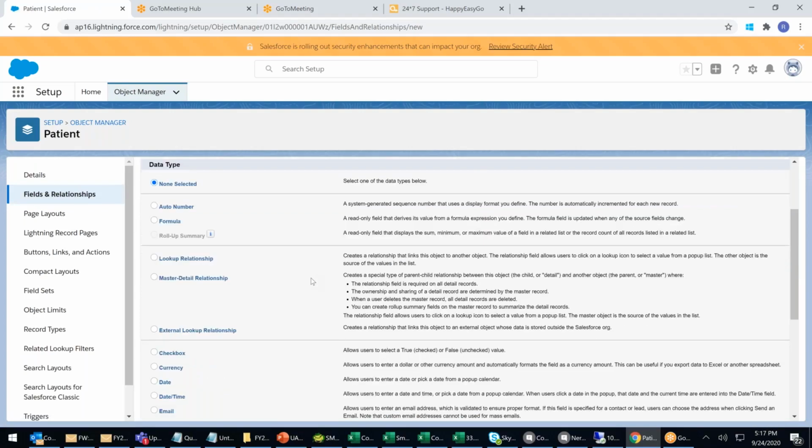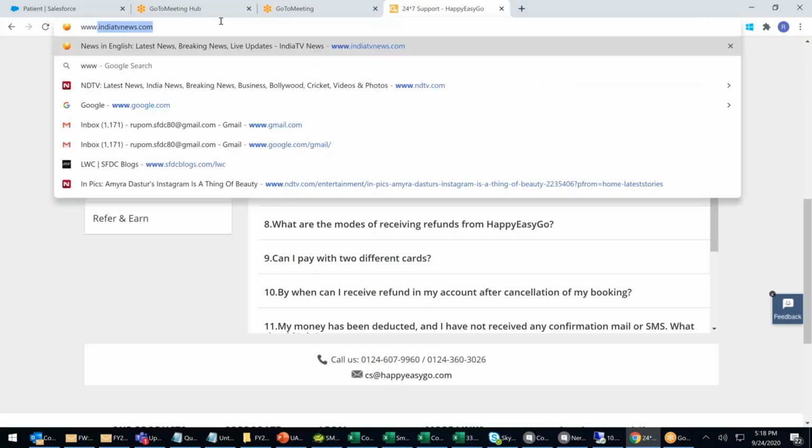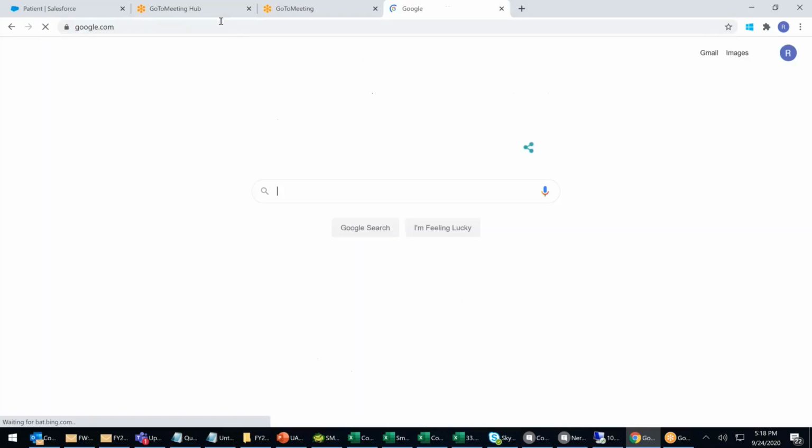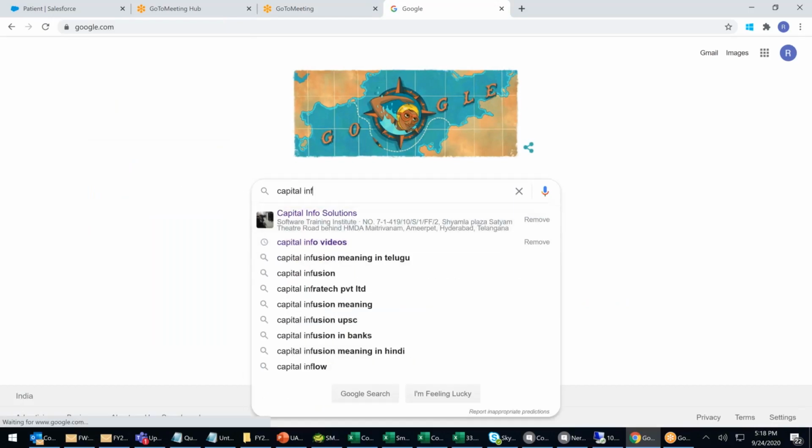Next field: geolocation. Geolocation will give you two fields, longitude and latitude. Whenever you go to Google Maps, www.google.com, you type any place, say PITL Capital Info Solution. I click on it. I click on the map.